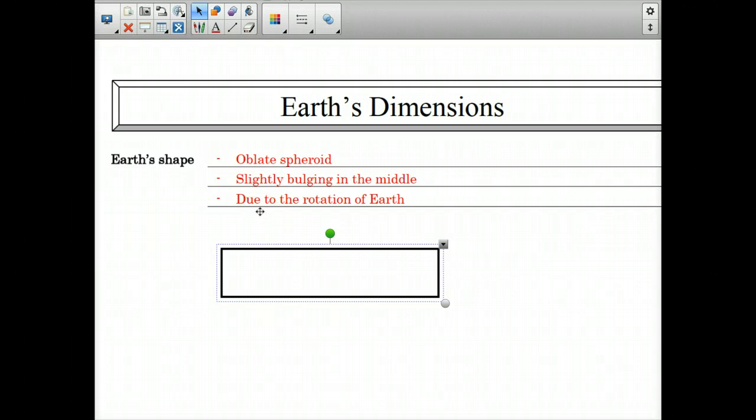And now I want you to be careful when I say this, because I don't want you to think that if you look at the Earth from space that it's very obvious that it's bulging. The Earth looks almost perfectly spherical, but when we take very delicate and very specific measurements, it does bulge slightly in the middle.